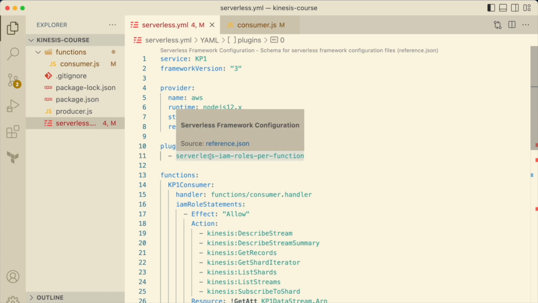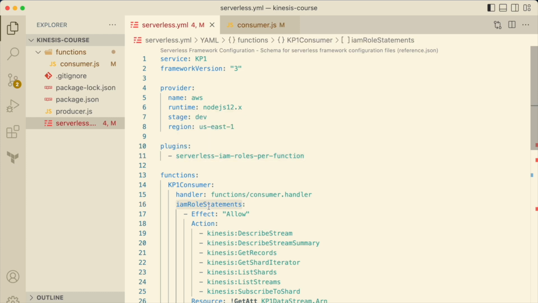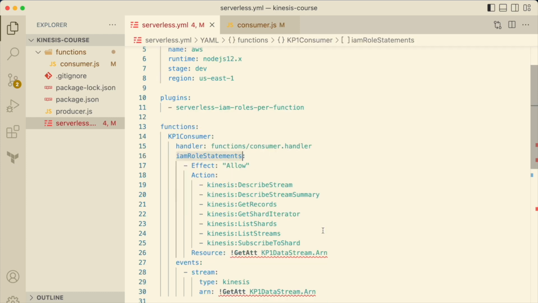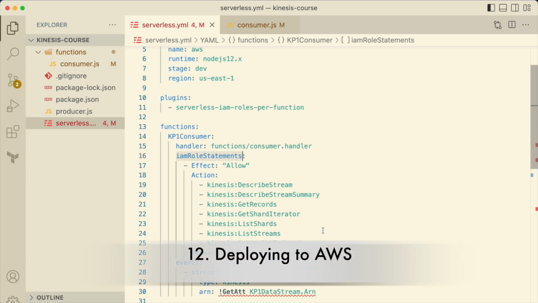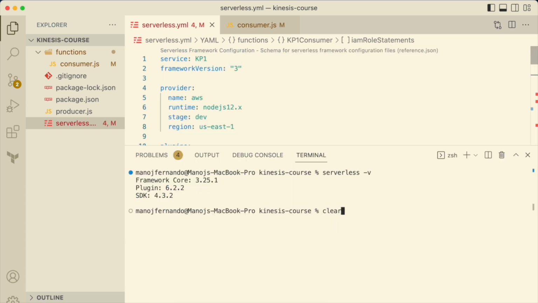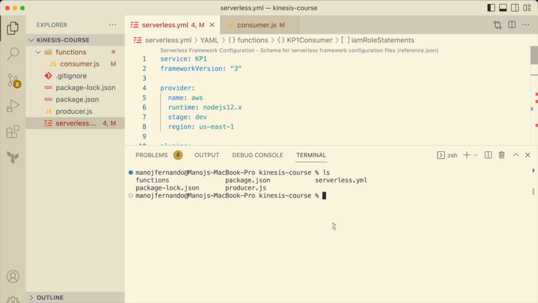So when you use that plugin, I can define my IAM role statement function wise. All right, so that will be it. So let's go ahead and deploy it and see how it connects. So I will take a terminal and I'll make sure I'm in the correct folder. So I can see the serverless YAML file is right here. So now I can do serverless deploy.